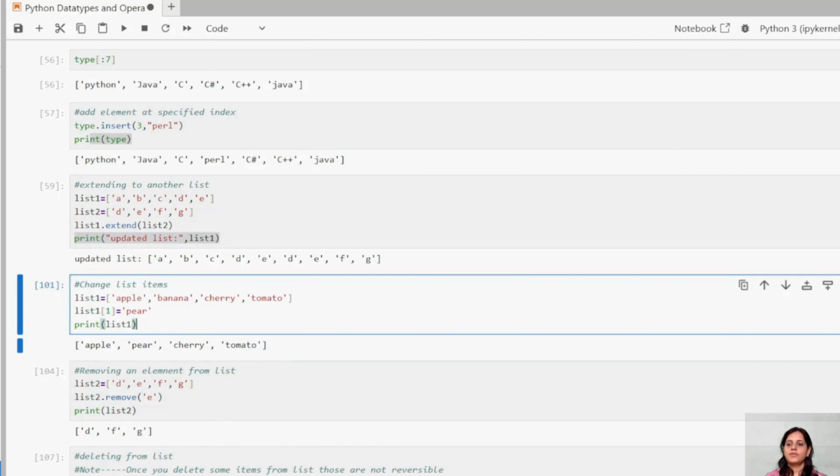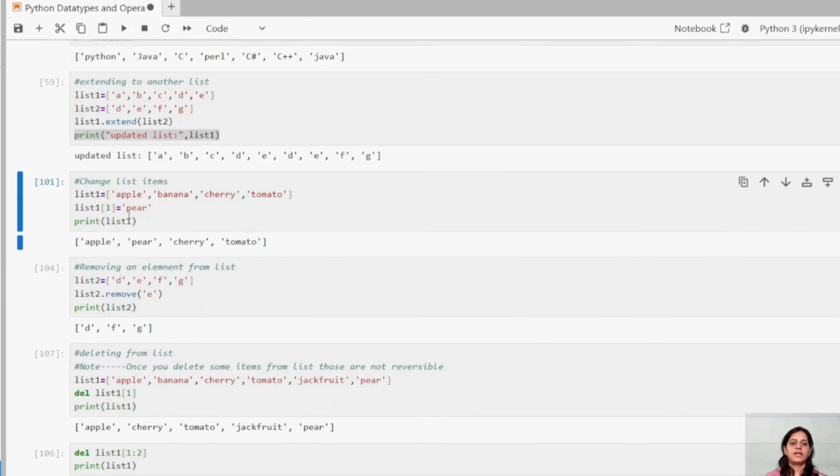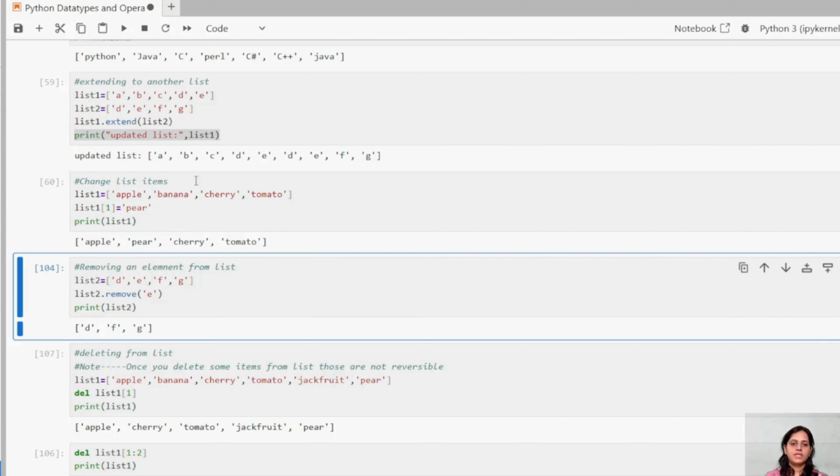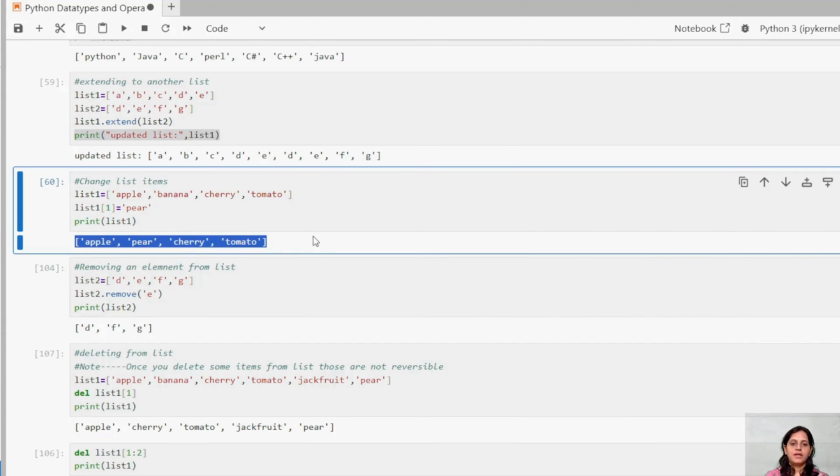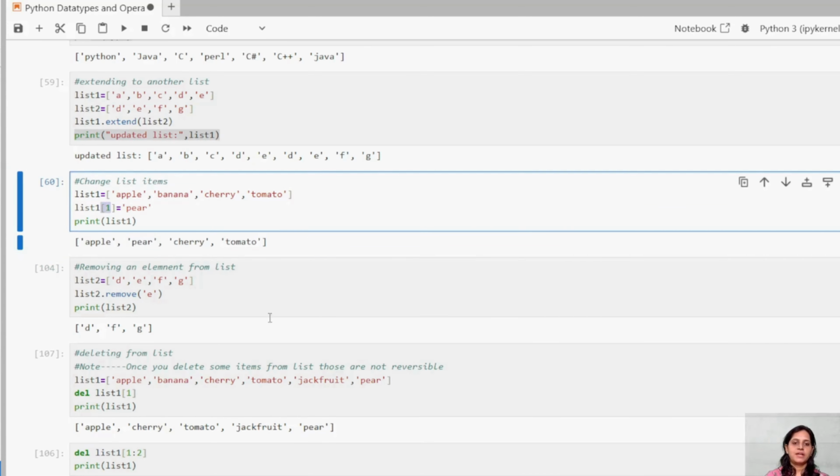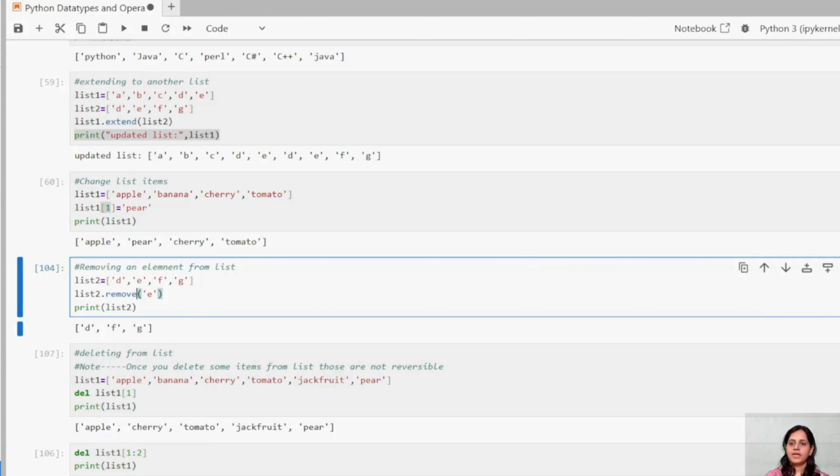Similarly, if you want to change a few list items, you can try this. You can take the index, and you assign some value there. And if you try to print next, I am able to see pear in my first index, correct?